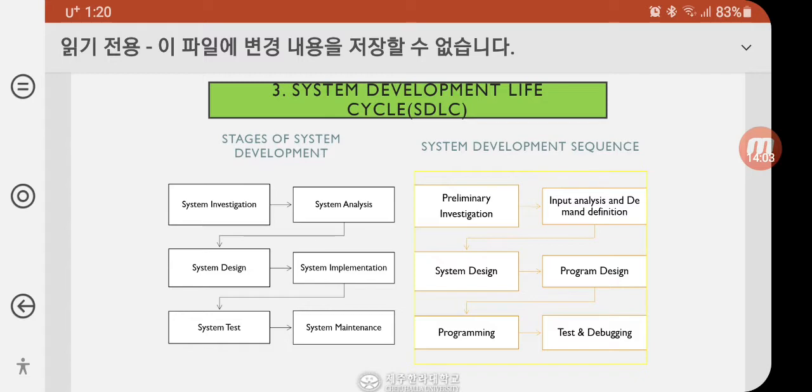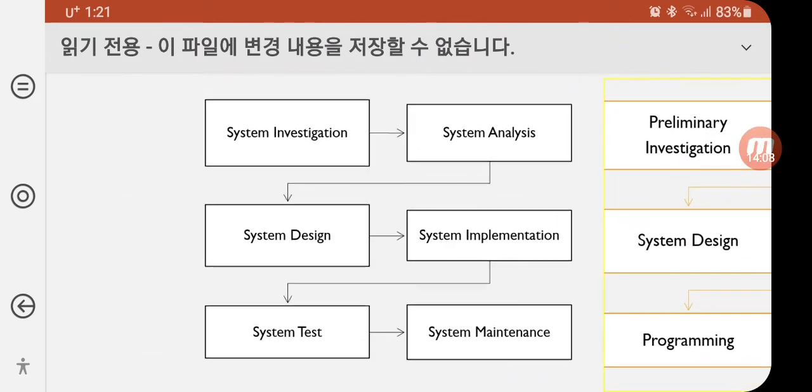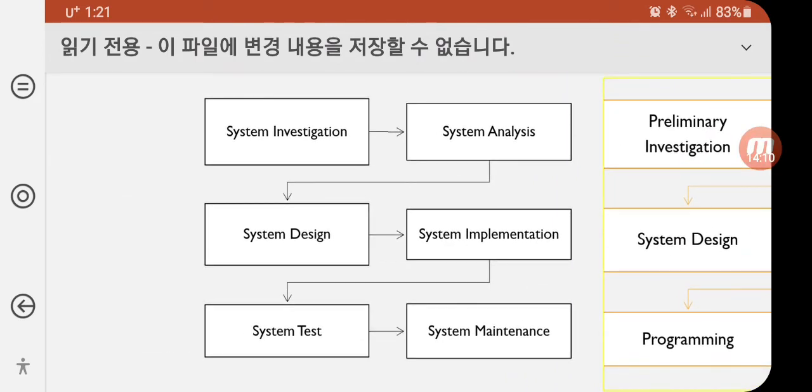Stages of system development. First step is system investigations, preliminary investigations and interviews. Next stage is system analysis, and then system design. Next, system implementation and test. Final step is usage and maintenance.